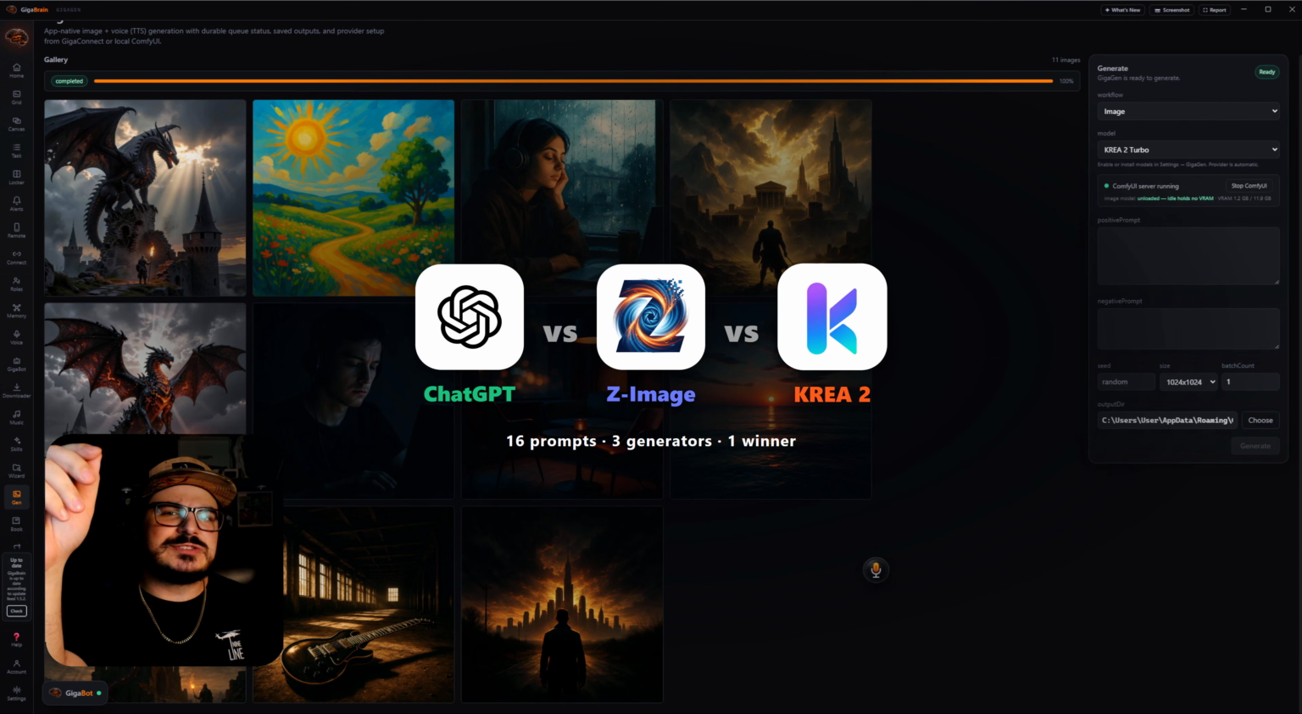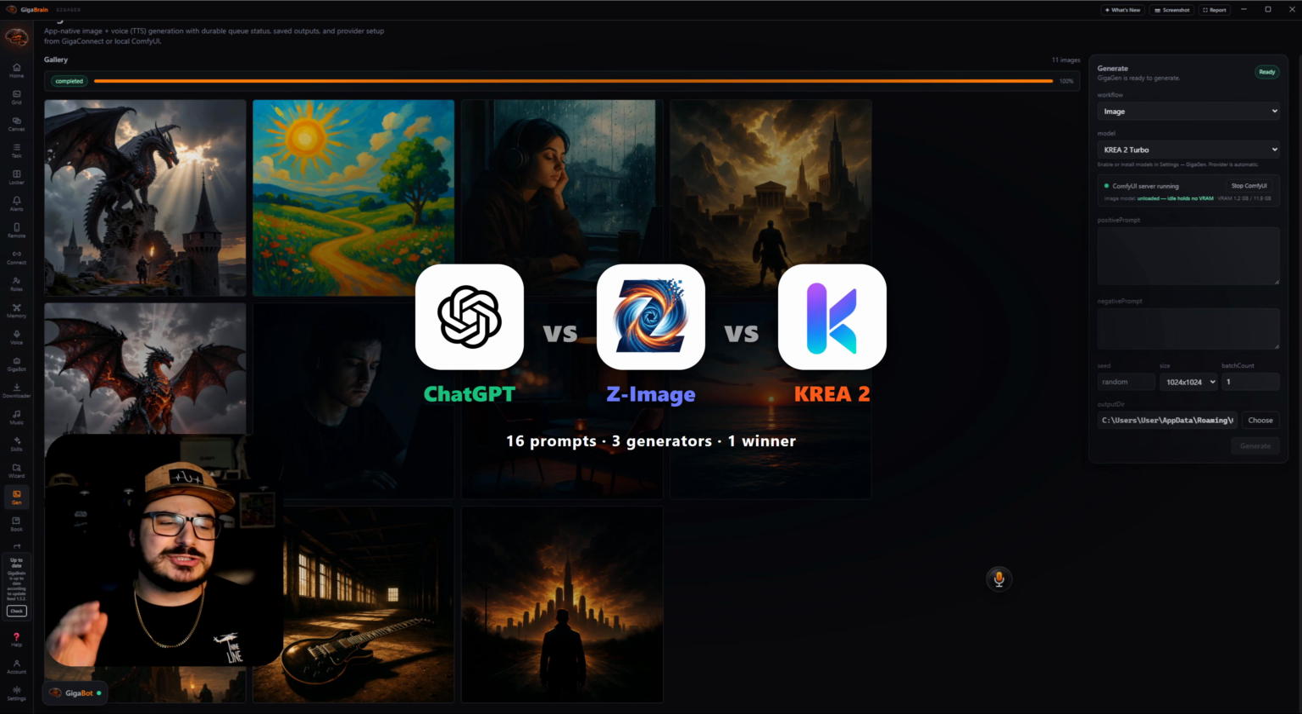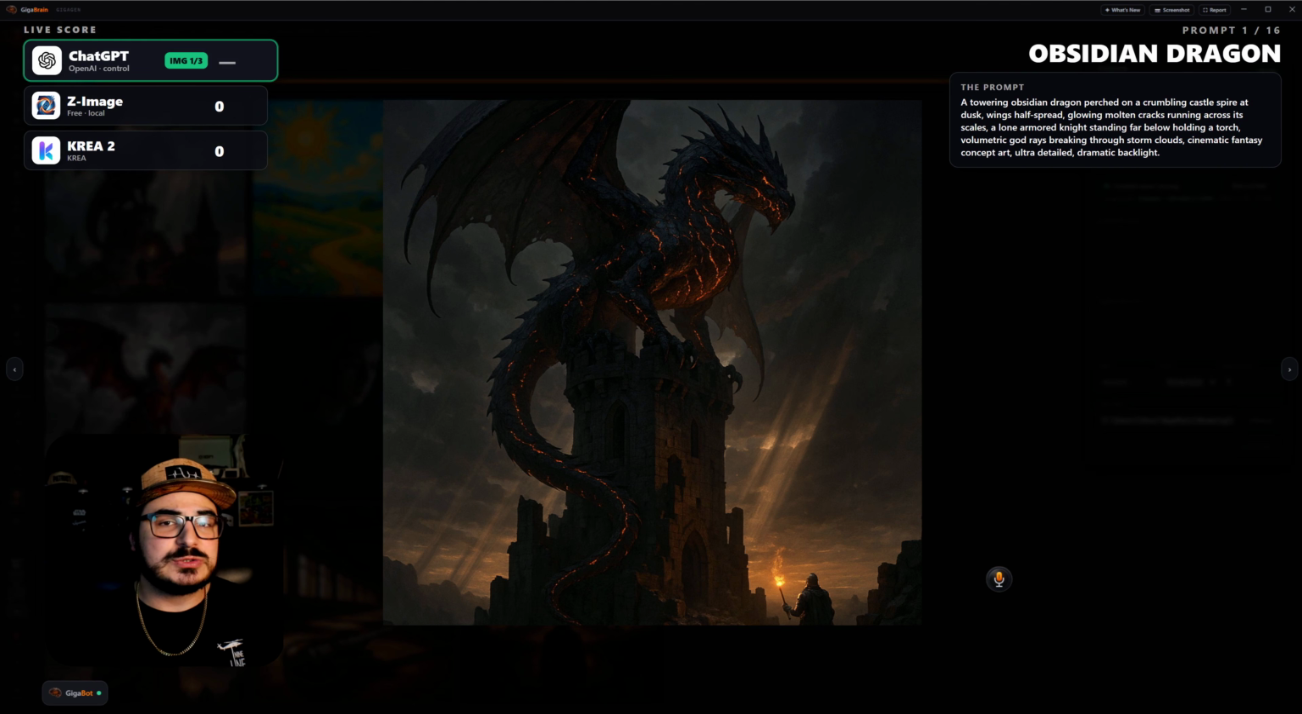Today we're testing which free image generator is the best, while also having ChatGPT as a control. Let's get into it. The main thing we're looking at today is KREA 2. It just came out, and we're gonna see if it's better than ZImage and see where it holds up against ChatGPT. First, we're doing ChatGPT, and this dragon looks pretty cool.